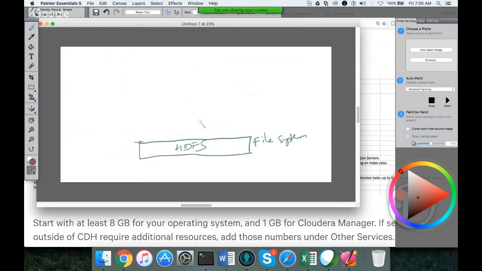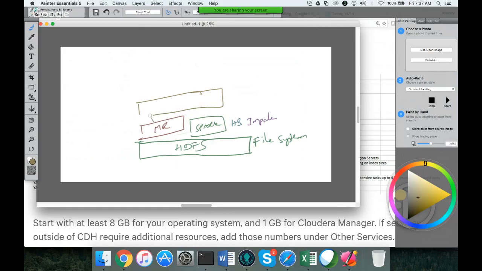And then to process the data, you have MapReduce based tools. You have Spark based. You have HBase. And you have others like Impala and many more. There are many technologies which sit on top of HDFS to process the data. Okay, so MapReduce and Spark can be controlled by yarn.